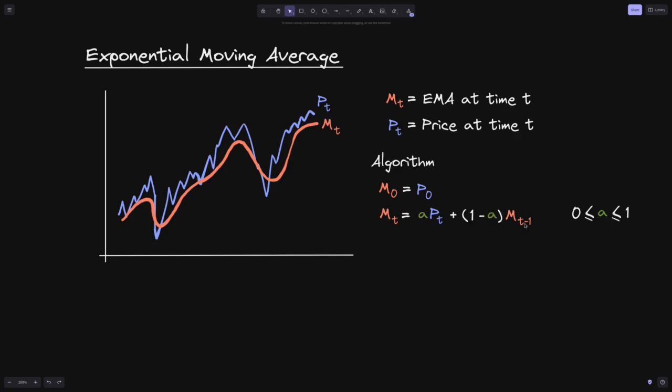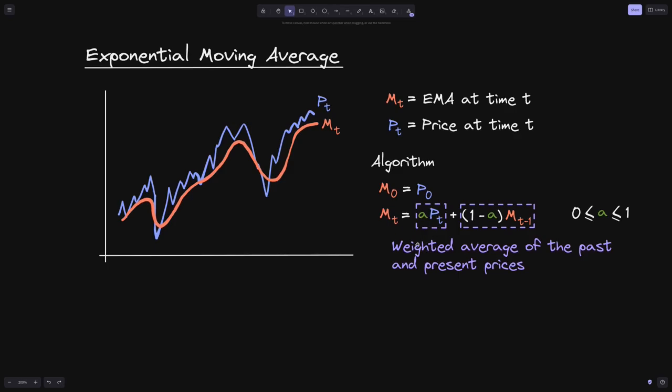And then we multiply the current price p of t by a, and multiply the previous exponential moving average with 1 minus a. What's going on here is that it's taking the weighted average of the past and the present prices. So this is how the algorithm works. Let's take a look at an example, and it will also explain why this is called the exponential moving average.